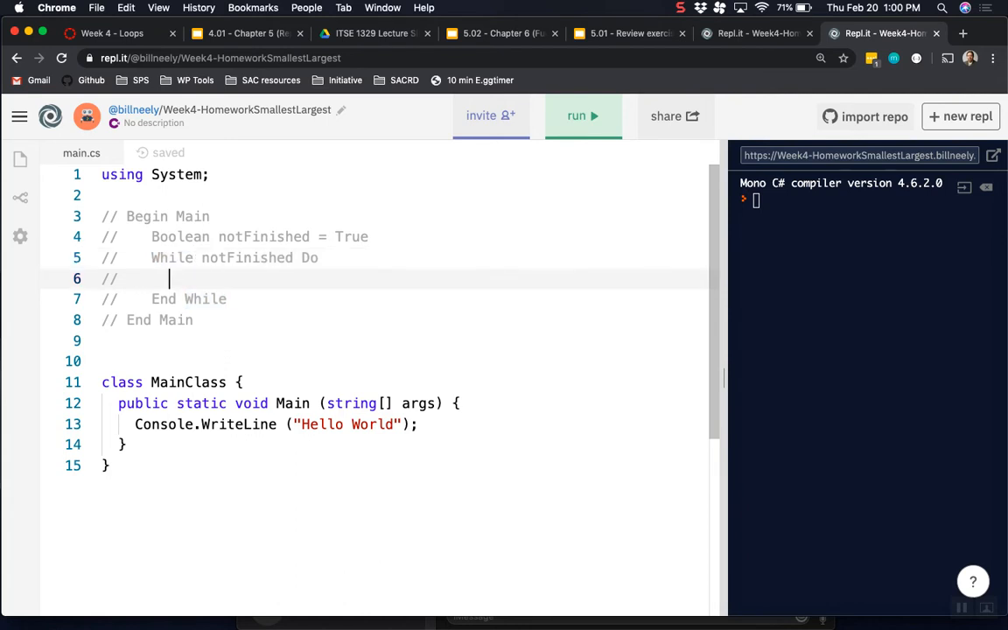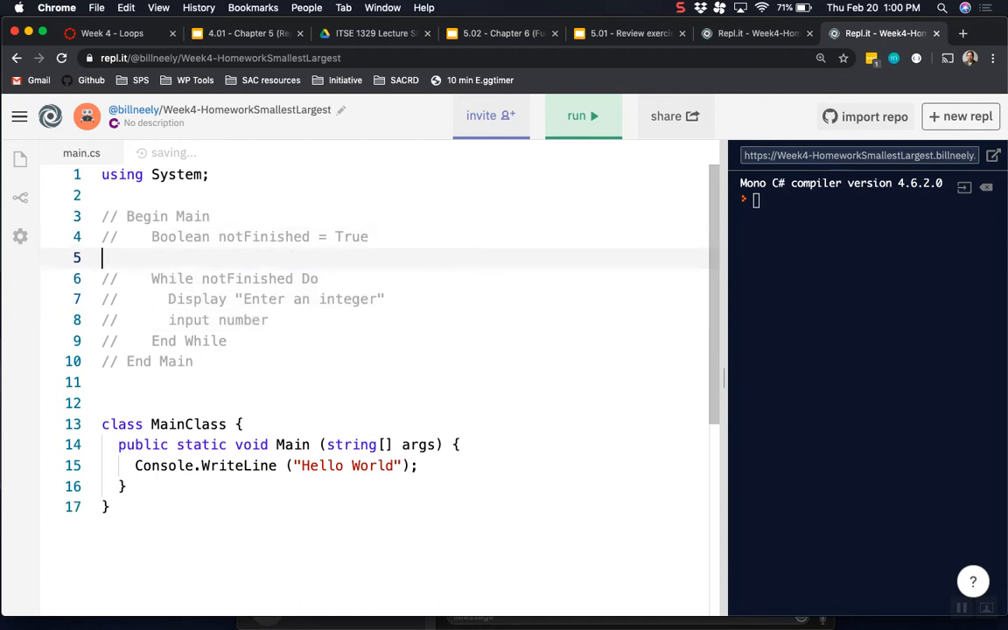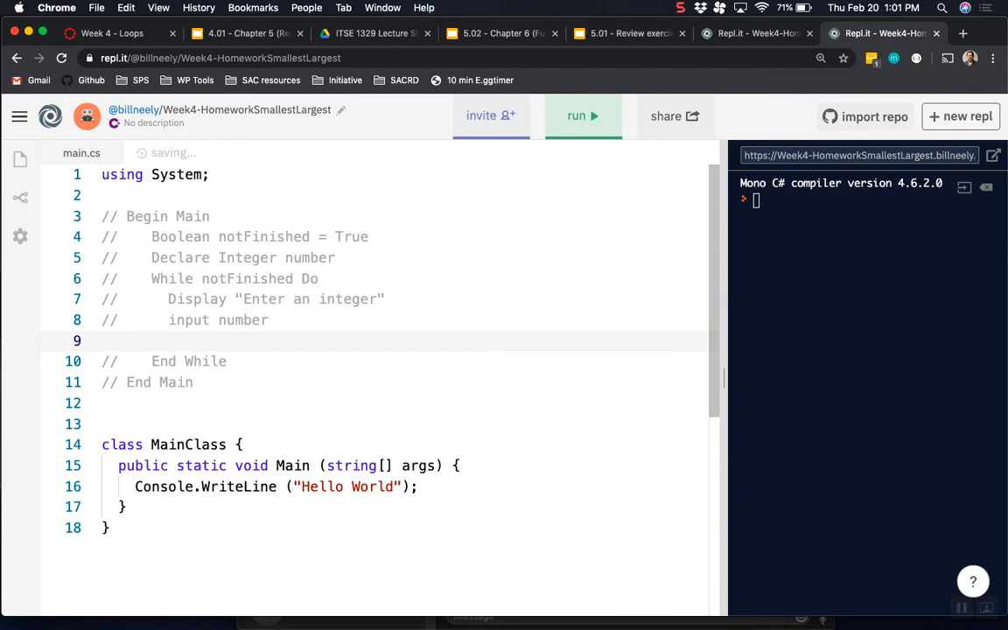So here's my loop. While not finished, now what am I going to do? I'm going to prompt for a number, right? So I'm going to say display enter an integer, and then I'm going to say input number. I'll just keep up with my declares as I go. Declare int number. That should probably be integer, huh? Input number. So this is now my input section.